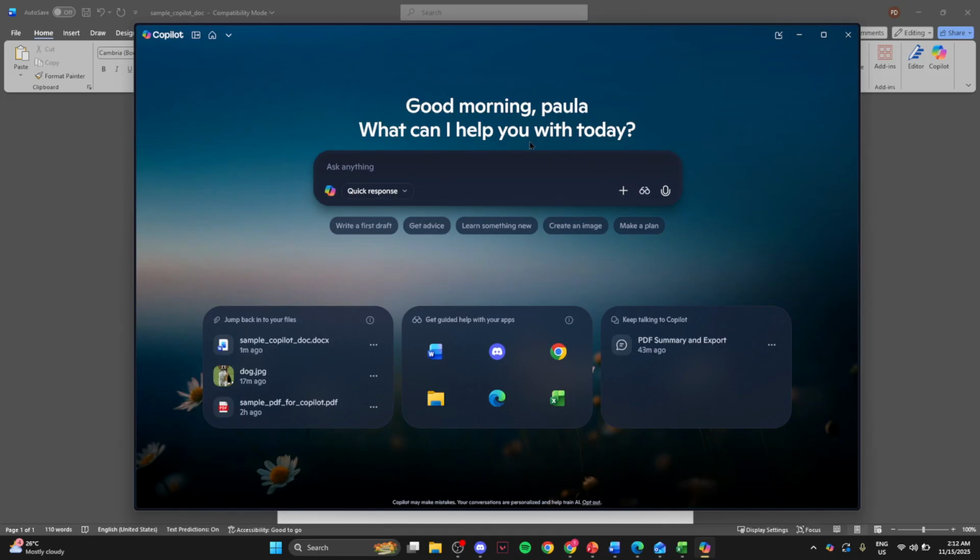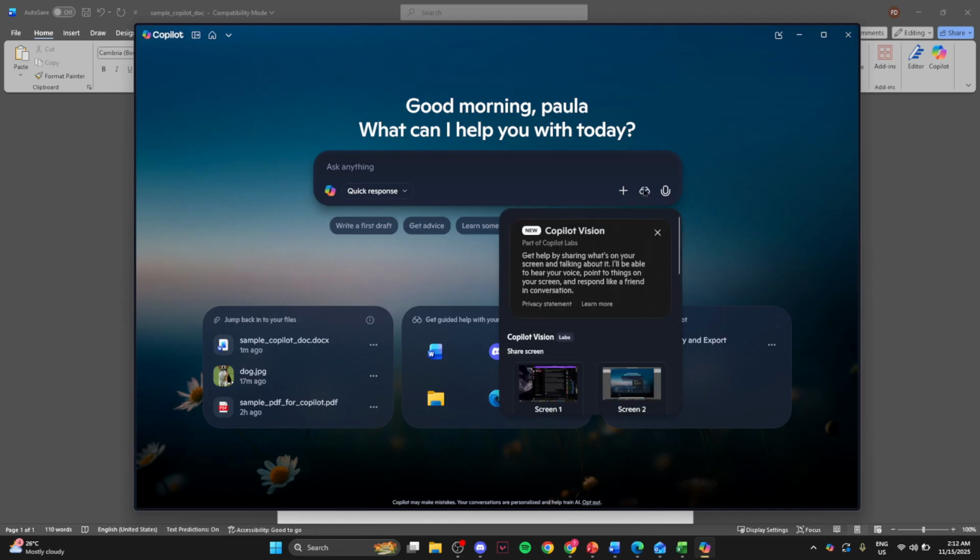Once you have Windows Copilot open, the next thing you'll do is look for the camera or vision icon within the Copilot pane. This icon is crucial because it's what allows you to control the screen sharing function. Clicking on this icon is your first step towards sharing your screen with others.